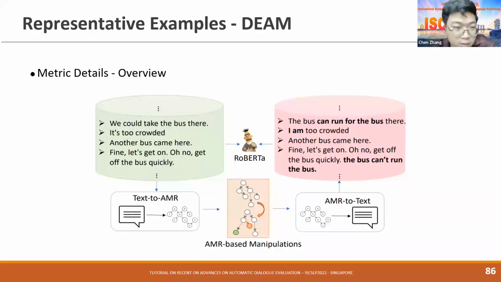So they first convert the original dialogue into an AMR-based representation, then do some manipulation specific to each perturbation. After that, they adopt a pre-trained AMR-to-text generation model to reconstruct the dialogue. So they try to discriminate the original one from the generated dialogue. That's the basic architecture of DEEM.